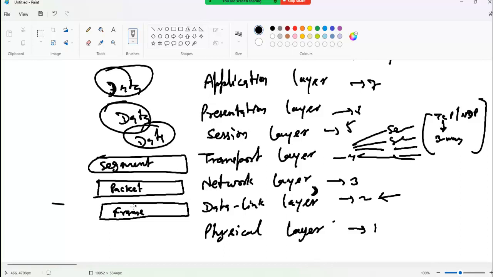Got it? And the last one is the physical layer. Here your data is bits, right? And cables work on this layer, correct? It provides physical connectivity using the cables. Got it? Any doubt? Very easy, right?